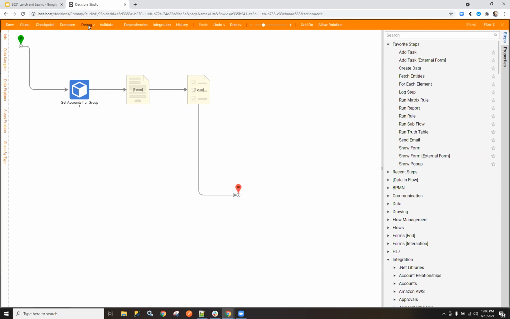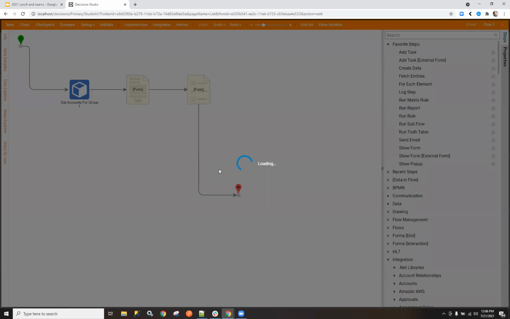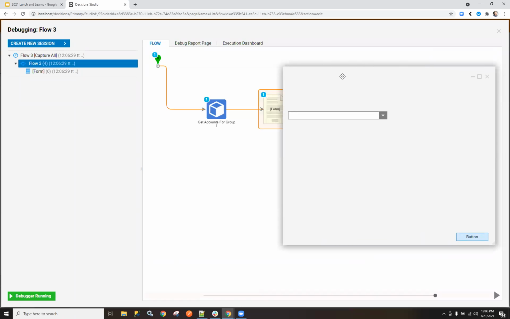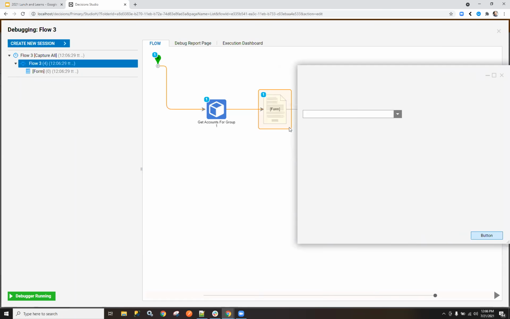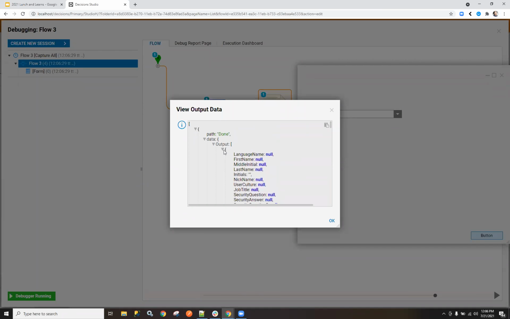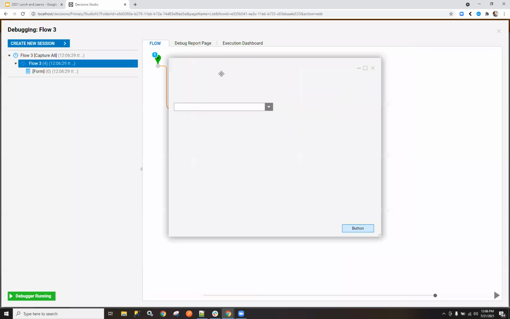Let's go ahead and test this flow. So I'm going to debug it. And if I look here, I'm going to get my form. If I look at the output of my step here, I can see all of the groups that got passed out. So I've got 3 items in that administrators group. So if I come to my dropdown, I would expect to see that. And I can see here, here's the 3 accounts that are in that administrators group as the options for my dropdown. I'm going to select my account.